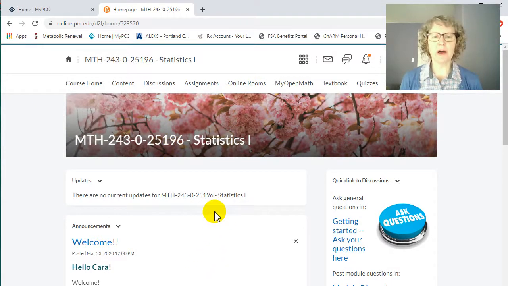We have announcements on here that I will post pretty much every week, sometimes more often. And then I want to just walk through the tabs across the top. So the content tab is where you'll spend most of your time probably. That's where all of our content is laid out. I'll come back to that one because that's the most important one.